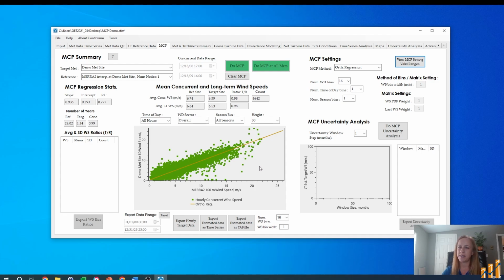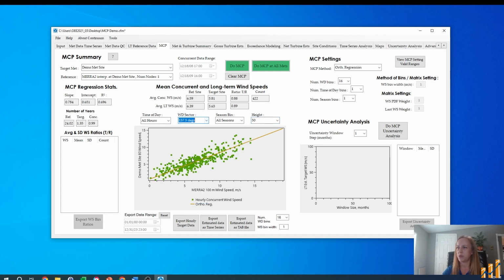An MCP estimate will be generated at each anemometer level, as well as at the modeled height of 80 meters in this case. The scatter plot corresponding to each height can be viewed by changing the height in this drop-down, and the other drop-down menus allow you to view the scatter plots in the various wind direction, time of day, and seasonal bins. So for example, we'll look at some directional bins, and you can hover or scroll through those to see how the relationships change.